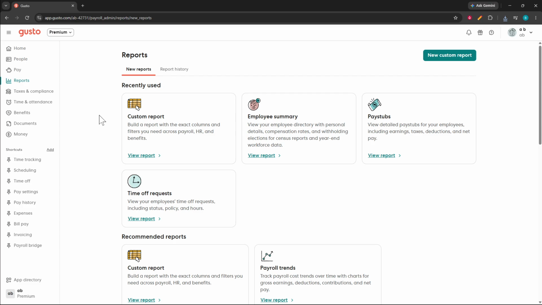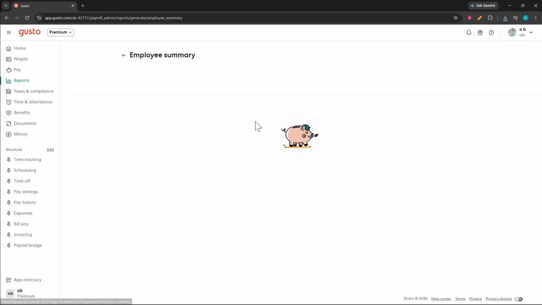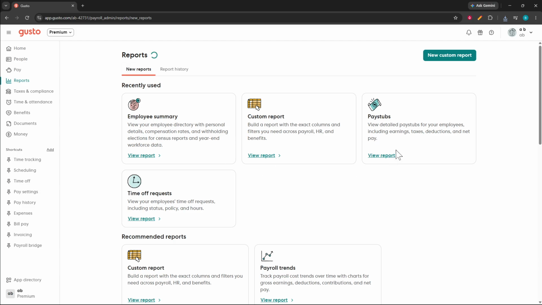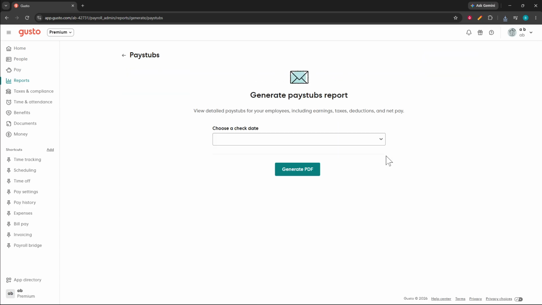On the Reports page, find a report you want to download. If the report is already listed and it is the one you need, open it from there. If you are working with a custom report, click View Report under Custom Report to open an existing version. If you need to create a new one instead, click New Custom Report in the upper right corner. The path you choose here depends on whether you are adjusting a report that already exists or setting up a new report before exporting it.